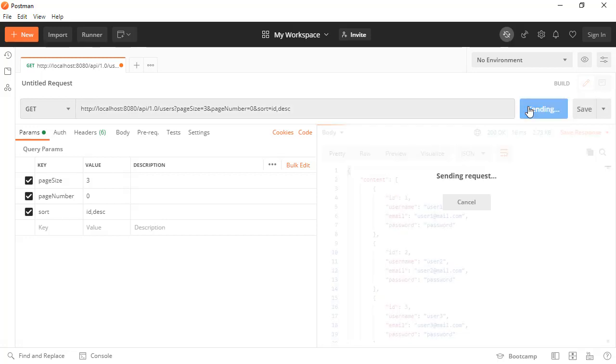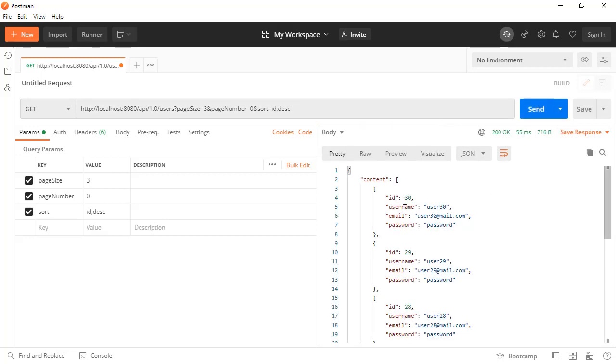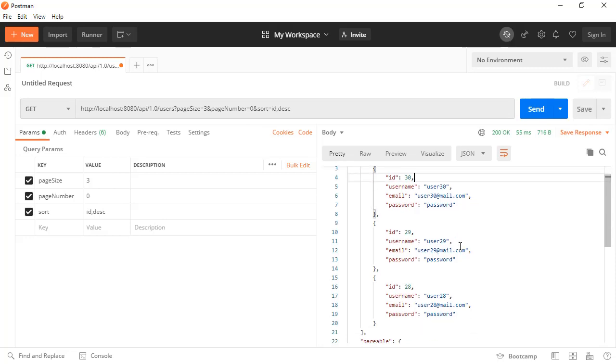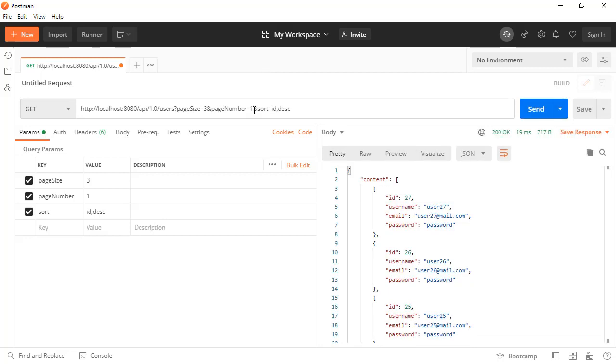Sending the request again, and here we have the first page, the first user 30, 29, 28, and if we go to the next page, we get 27, and it's going in descending order. So this Pageable is providing more capability than we were trying to achieve with our custom implementation.